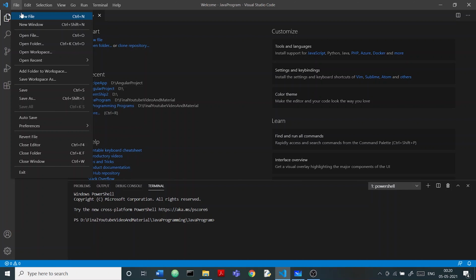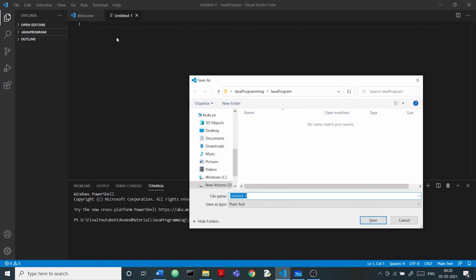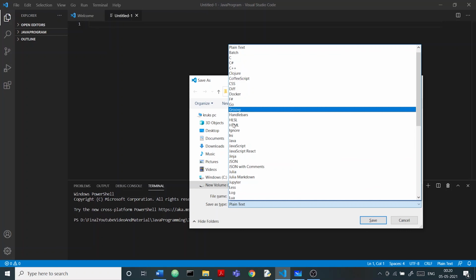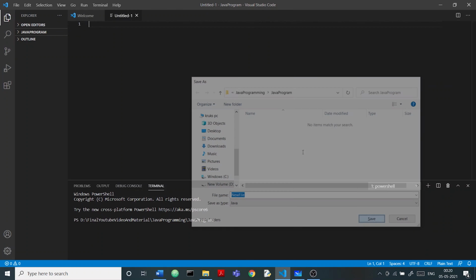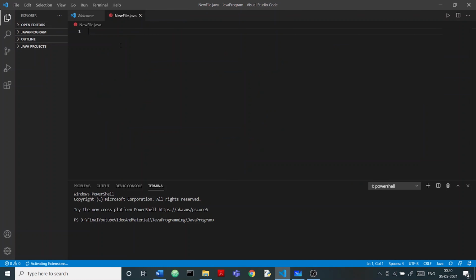So let's create a new file here, and I am just going to save this file as new file. I want to give the file type as Java because I am coding in the Java language. After that, I will close this console, and in this new file I'm just going to declare a class. We know that everything in Java is either a class or an object, so I need to declare a class if I want to code in Java. So first of all, I will declare a class.